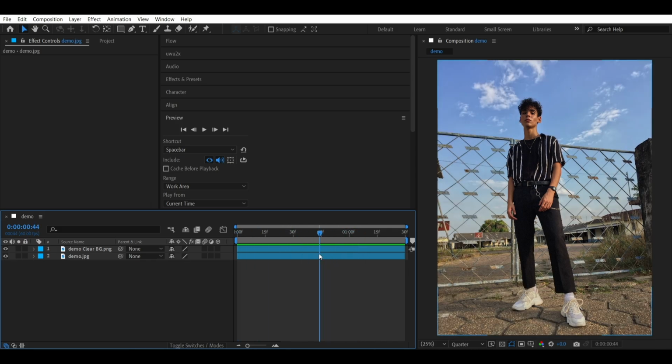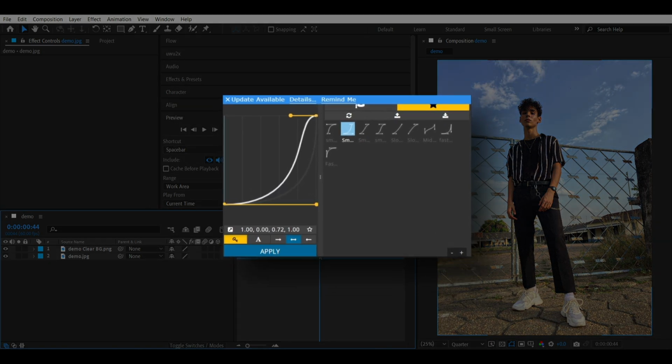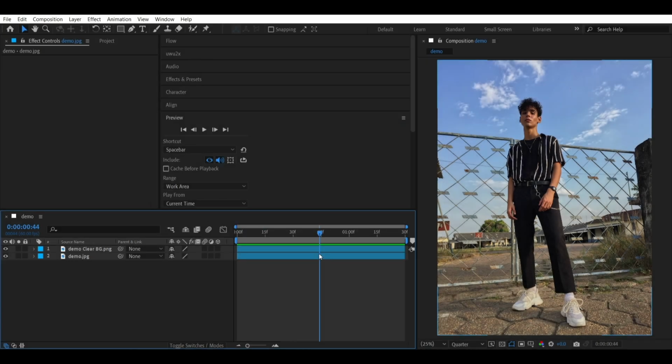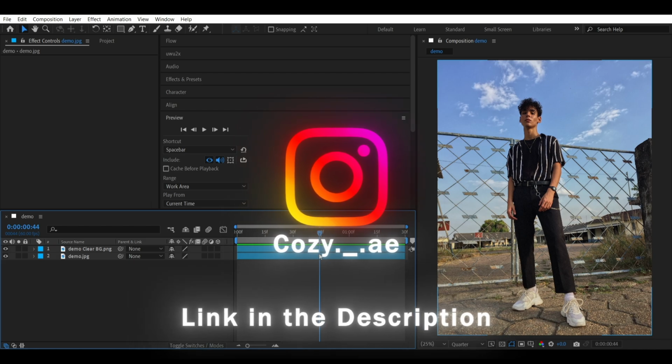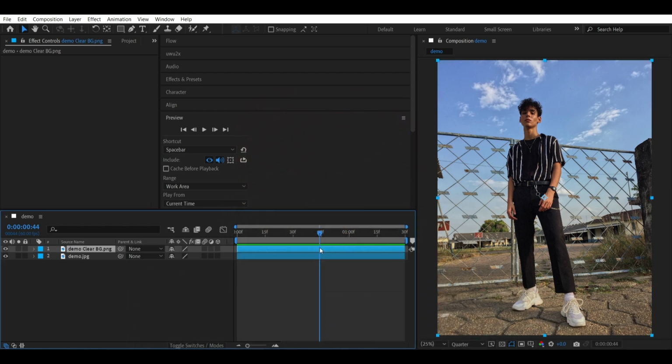Also, I have used some third-party plugins, which are optional, but I recommend getting the Flow plugin. It helps a lot while working with graphs. If you're having trouble finding any of the plugins I've used in this tutorial, feel free to DM me on Instagram and I'll try to help you out. And with that, let's start.